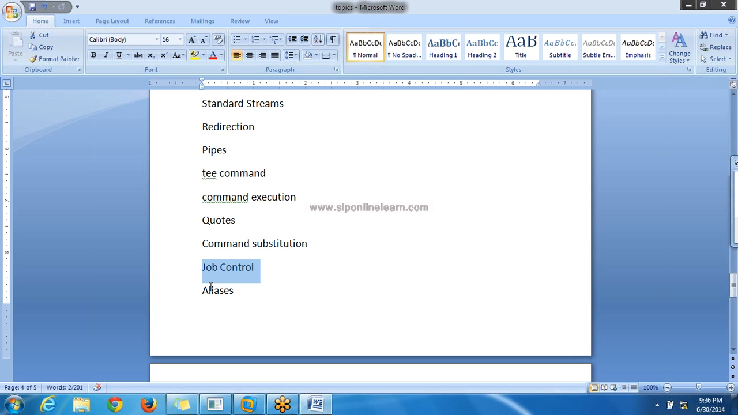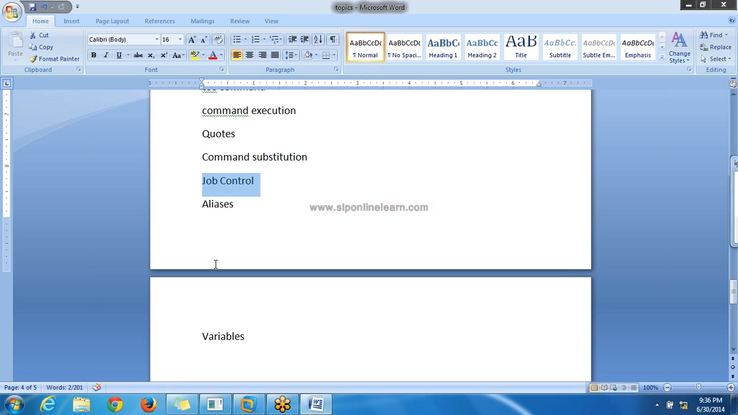Next, job control: how to see the jobs which are running in this session or server, and how to control these jobs. Suppose you want to kill some jobs, there are some commands to kill the jobs or manage these jobs. Next, aliases. We have already seen one example of this, how to create aliases and how to see already created aliases.